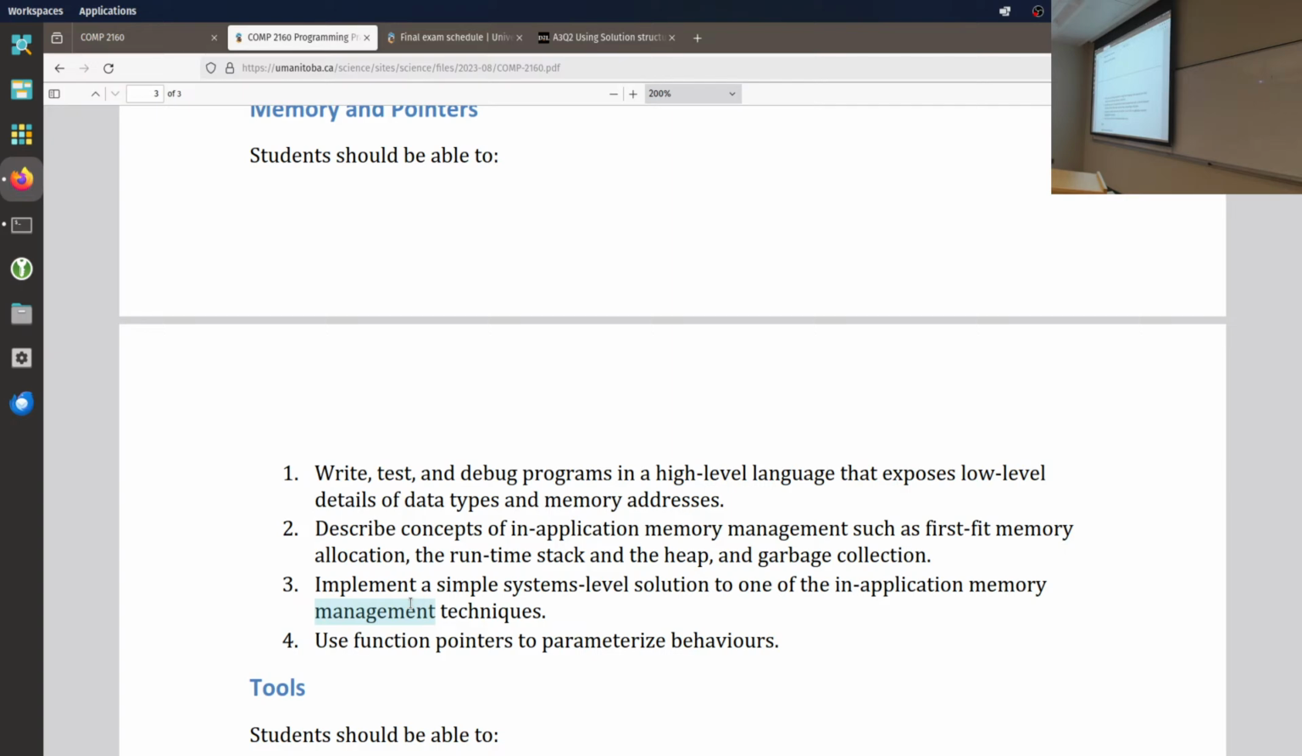Use function pointers to parameterize behaviors. This is something that we did yesterday. I would expect you to be able to do things like declare a function pointer, assign a value to a function pointer, and call a function pointer, that is, call the function that's pointed at by a function pointer. That's the extent that I'd be looking at for stuff related to this learning outcome.